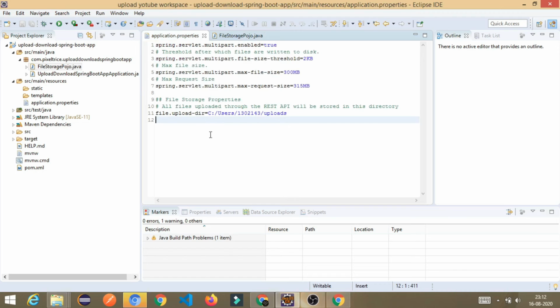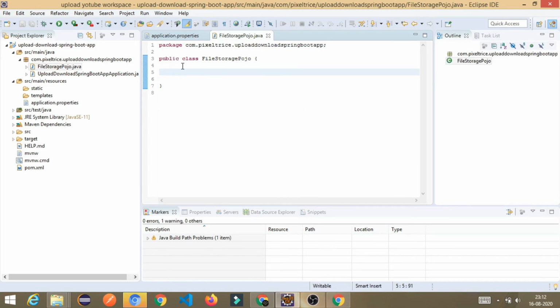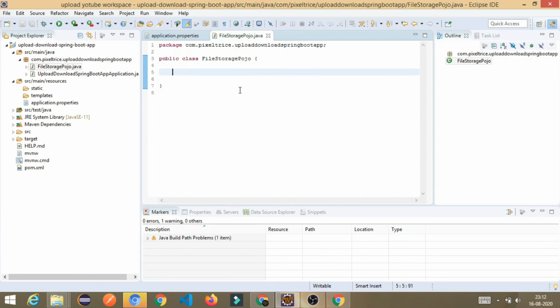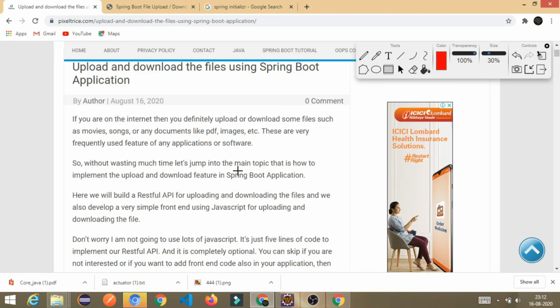So why am I creating this? Because I want to make one variable or parameter here, which will accept the value of this location. In the further steps, I am going to use this parameter or the variable which I will declare in this class somewhere else. So that's why I am creating one POJO class for that. So let's jump into the article I have written and follow each and every step one by one. It will be very helpful for you also.